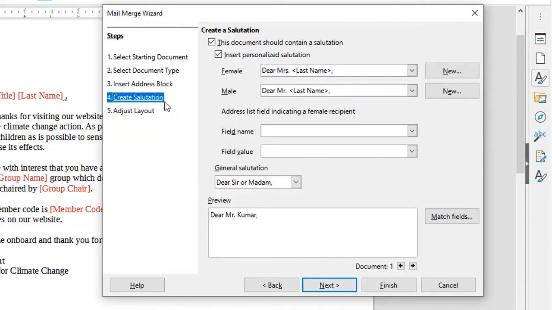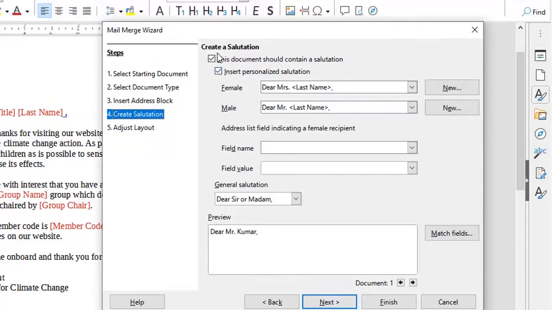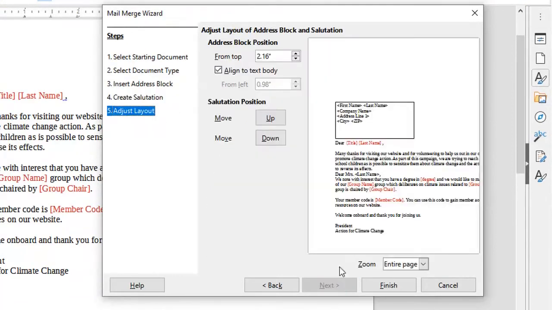It's saying, do you want a salutation? I will not bother with this because I will create something of my own, which is very easy to do. So I'm going to delete whatever it is going to insert from here. And then I'll just go to next.